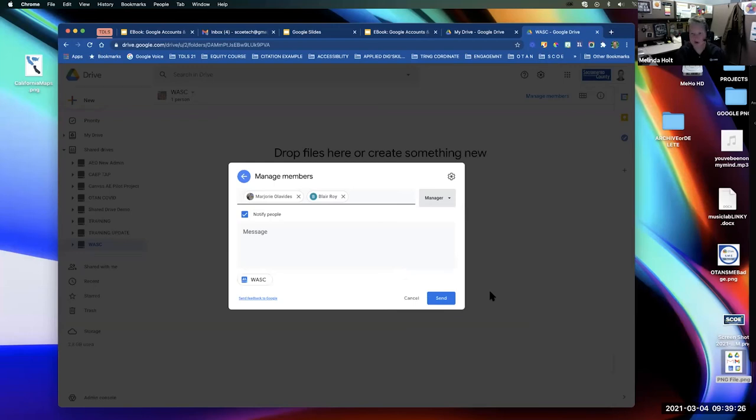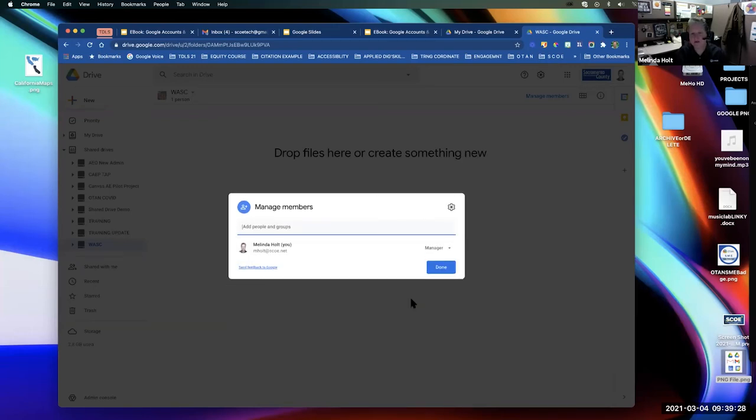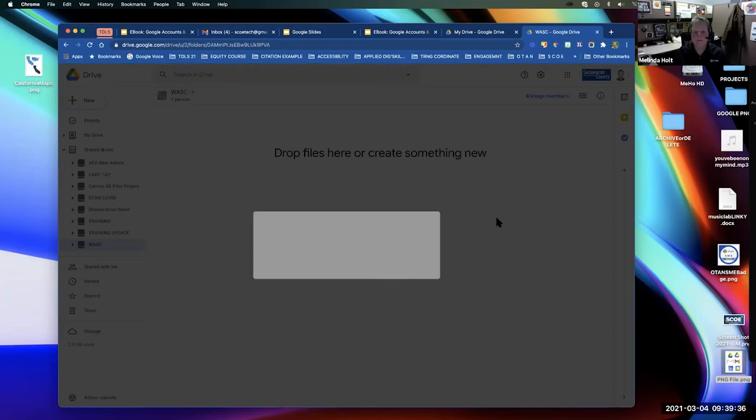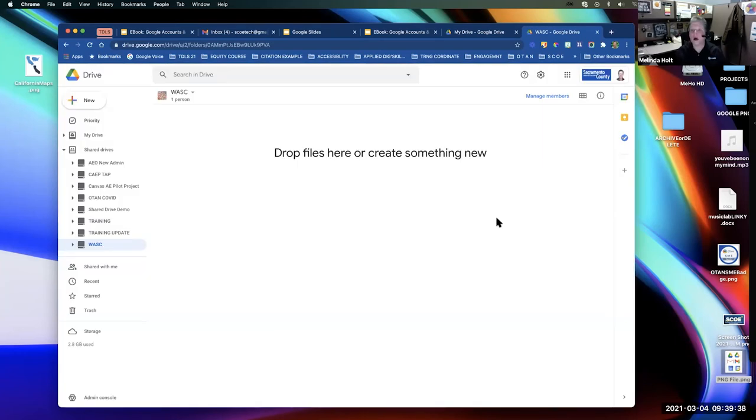So isn't that cool? No, this is not available on the club or pub. It sounds the same. That's why I get messed up. This is not available on the pub, but it is available on the club. So for shared drives, there are different settings, and that's in the handout.